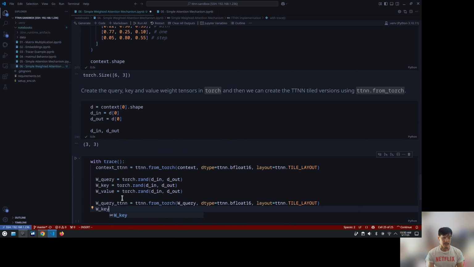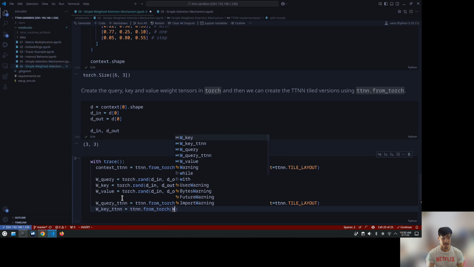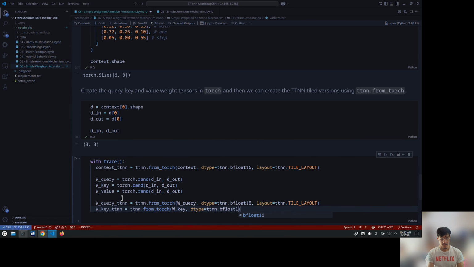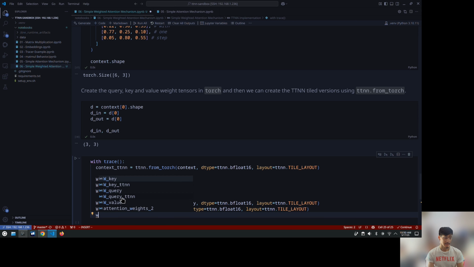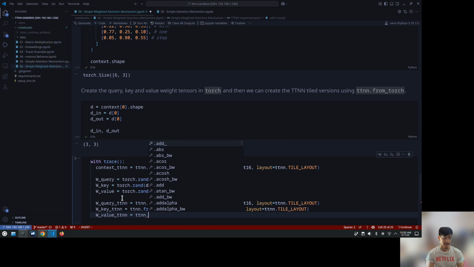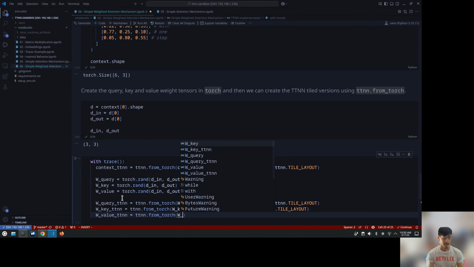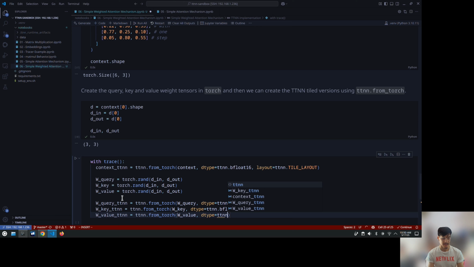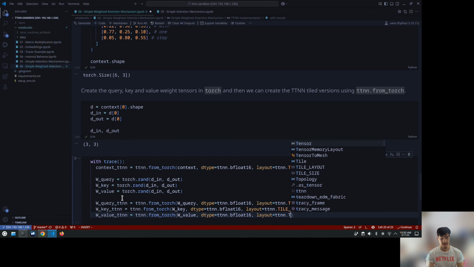Now we do the same thing for all the other ones. So w key will be here. D type is going to be bfloat 16, and then layout is going to be tile layout. Okay. W value ttnn, ttnn.from_torch, w value, d type ttnn.bfloat16. Layout is going to be tile layout again.